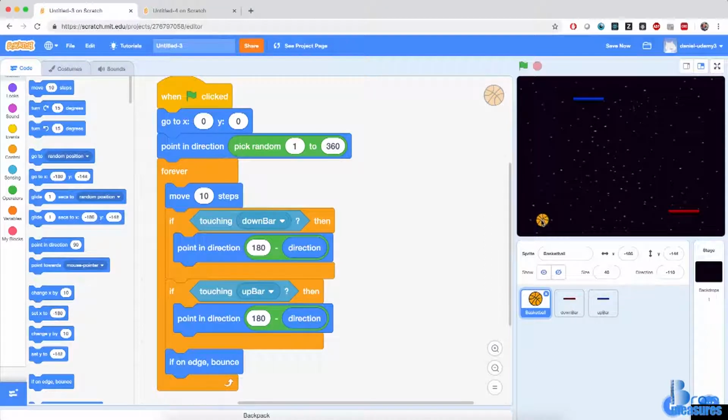All right, so we will implement a small if condition that if the y coordinate, that is the vertical coordinate of the ball, is greater than something, 160 or something like that, or less than negative 160, then it will reset to the center of the screen and point in a random direction.